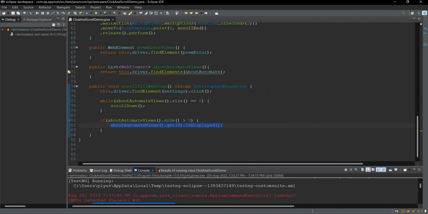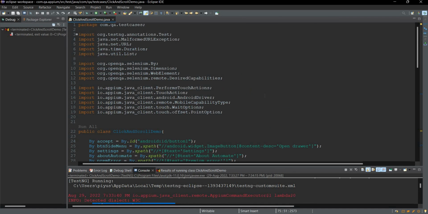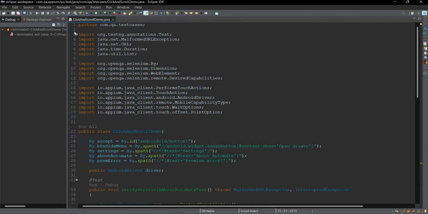So in this way you can use click and scroll operations in Appium. I will scroll this once. So if you want to see the code, you can check it.